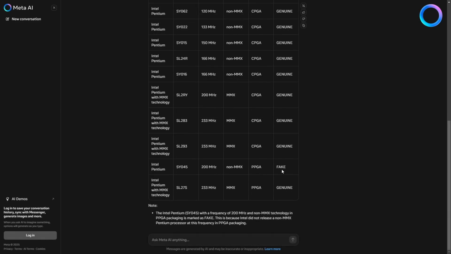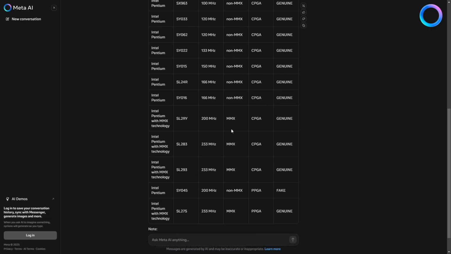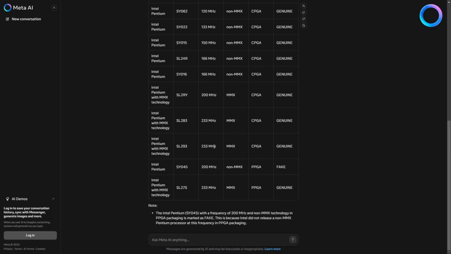Okay, it came up with one fake, and this is the Intel Pentium SY05 200 MHz non-MMX. It's in the plastic pin grid array packaging, and it said it's fake. And you do get a little bit of a summary here. So all in all, this is a very nice representation. But how good is the result? Well, let's see what it says.